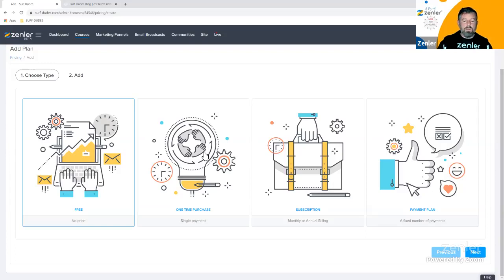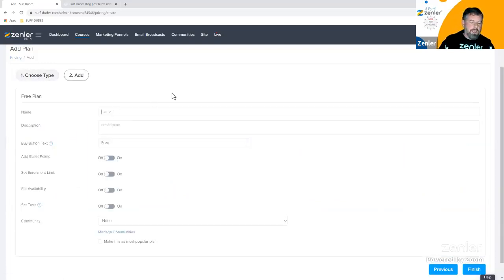You could have one-time purchase, payment plan, subscription. You could build more up. The only caveat is you can only have one currency per course, right? Because I know that's a question that's been asked. So free is free. It's pretty easy to set these things up. You just click the box, click next, and you're just given here. So I'm going to call this free course.